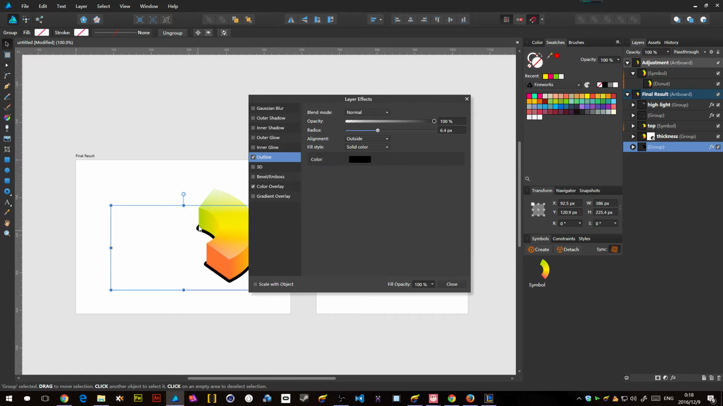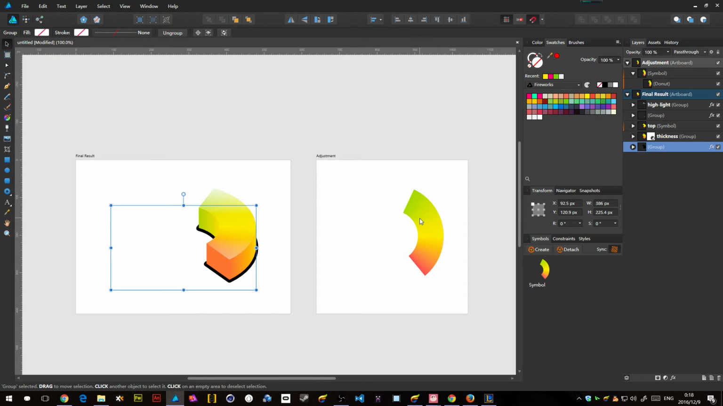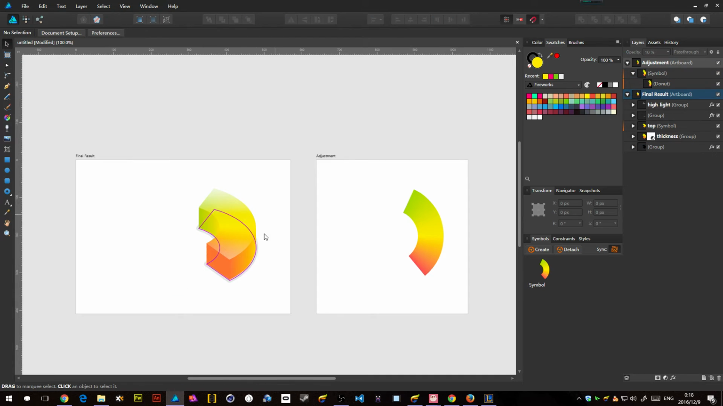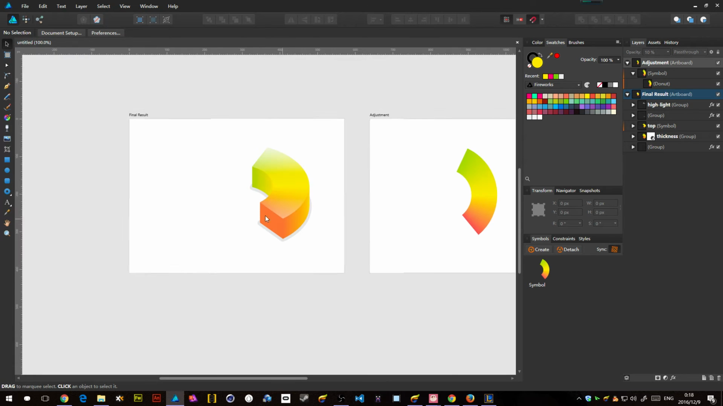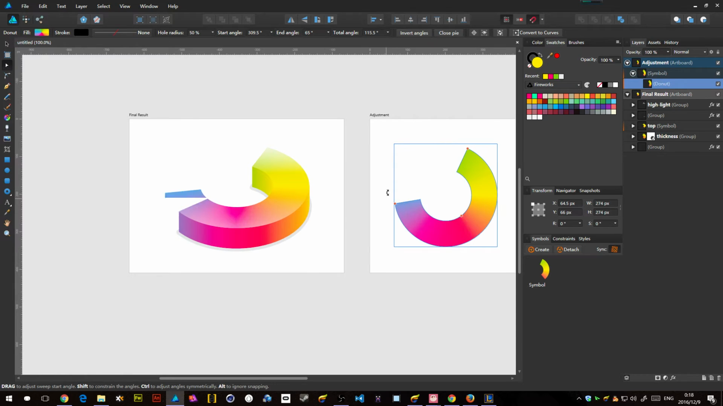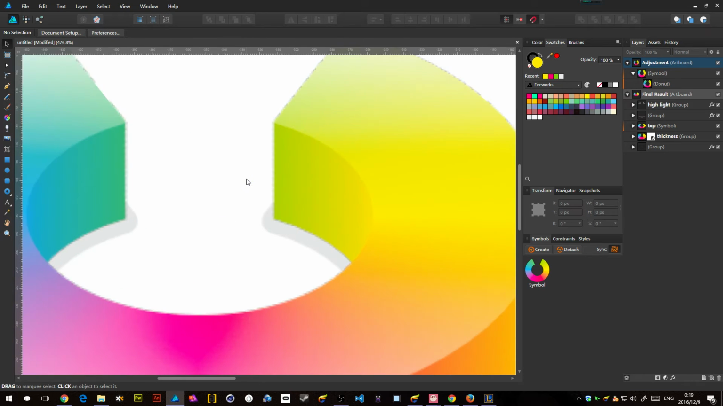Now you can see there is a little more pixel shows up, and I'm going to reduce the opacity. Now you can see here is a little grade that we call it shadow. And now when we change the adjustment symbol, the shadow will update. So here is what I want.